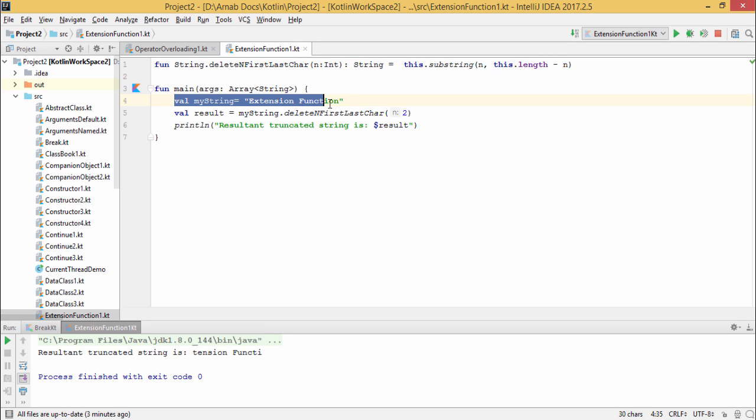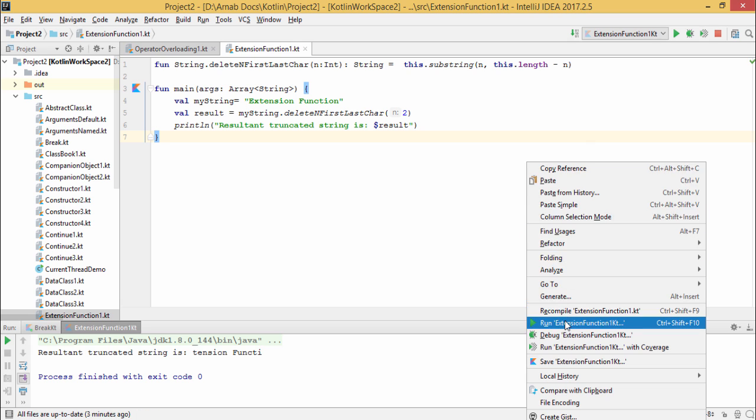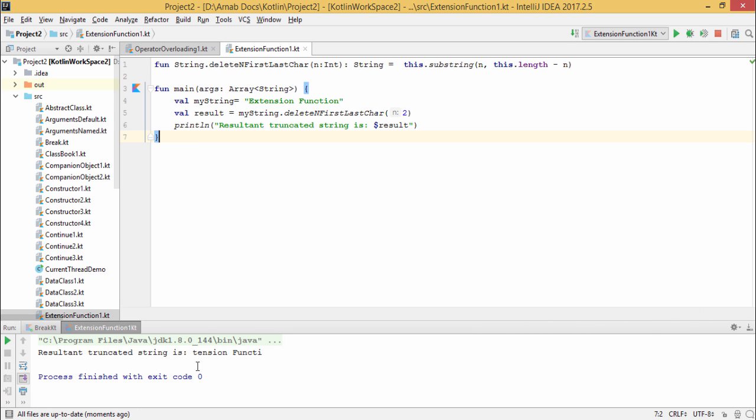Here we have defined one variable, myString, with the value "extension function". Now on myString we call deleteNFirstLastCharacters, passing 2 as the input argument. As a result, in the output, the first 2 characters and the last 2 characters of myString will be discarded. Let me show you the output. Here is the output. You can see that "ex", the first 2 characters, and "on", the last 2 characters of the given string, have been truncated, eliminated.